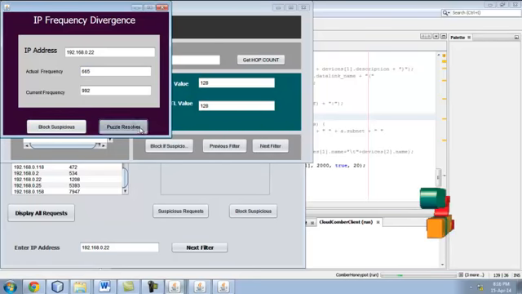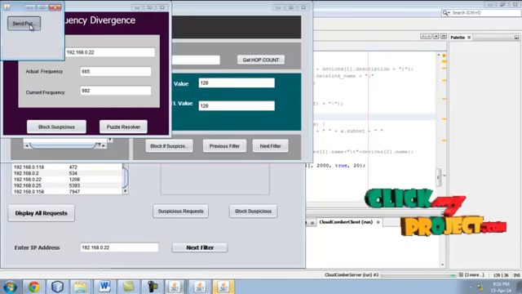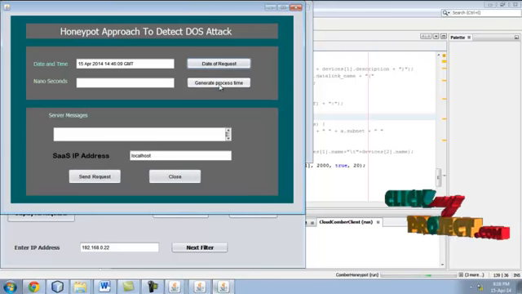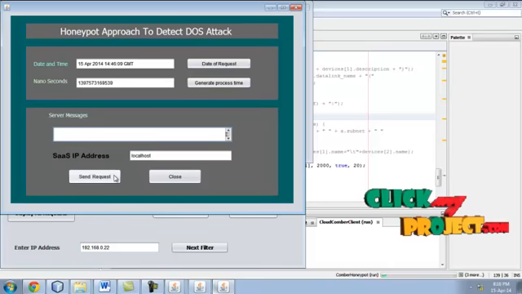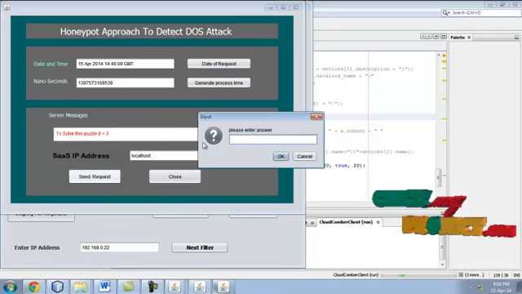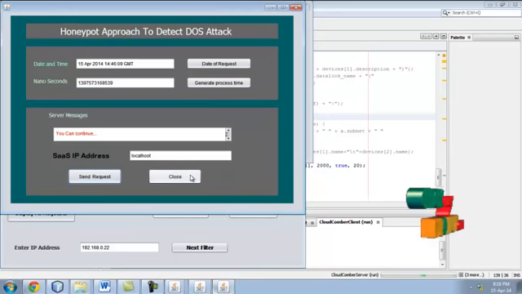Now click puzzle resolver. This is the puzzle resolver. Send puzzle. Click date and time, process time. Now the server request: your puzzle is generated here. Send it to a client. If the puzzle is correct, just click, and you can continue. Just close it.